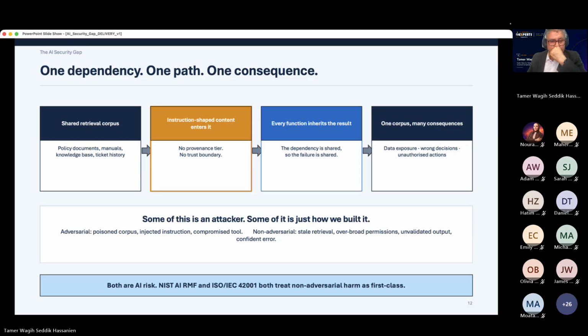And then every function that queries that corpus inherits the result. The dependency is shared, so the failure is shared. One corpus, many consequences.